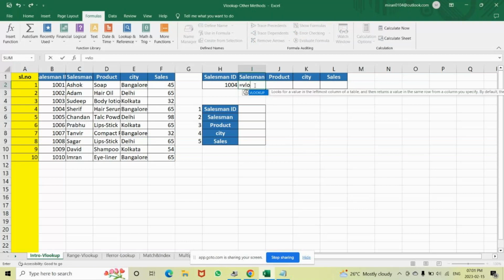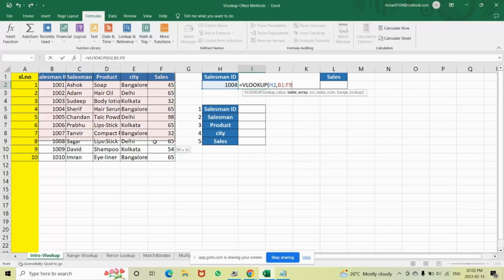Equals to VLOOKUP, open a bracket, lookup value, select the salesman ID, give a comma. Now select from the salesman ID to this full table, that is your table array. If you are getting B1 to F11, okay, fine. If you're getting something other than the salesman sales report, please let me know. Ma'am, we are getting sales report. Salesman's report. Okay, very good.